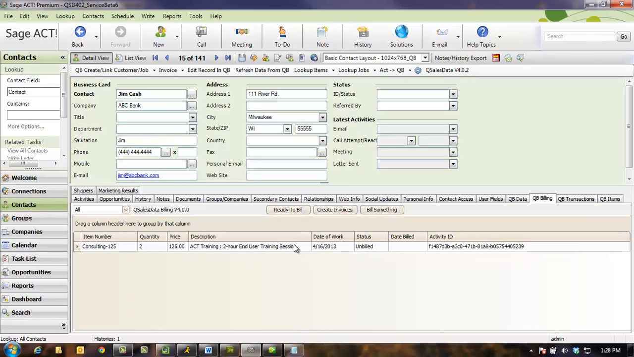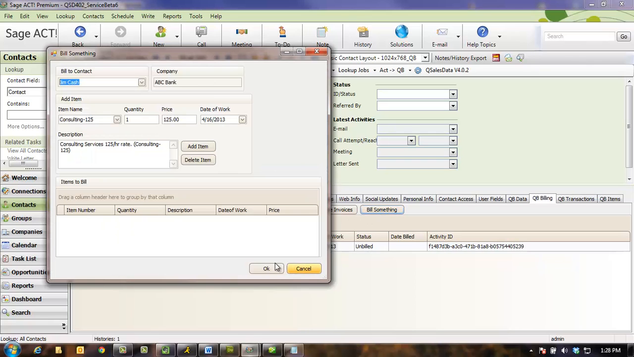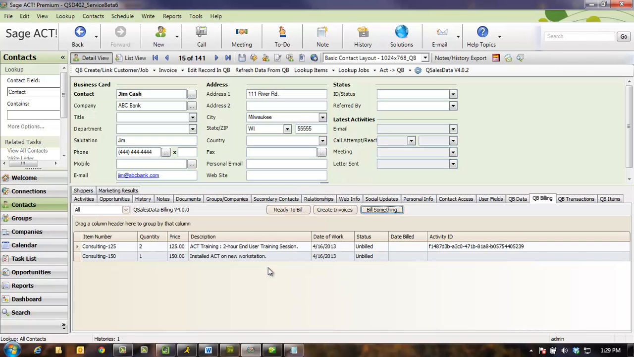So we've created one from a calendar item, we've created one by creating a history, and we can also just click on the Bill Something button here on the QB Billing tab to take us to that same screen. So if I forgot to add something, for example, to this particular billing entry, I can just click on Bill Something and add another one. So let's say I also did an install, so I'm going to do Consulting 150, and I'll just say installed ACT on new workstation. Add that item, click OK, and now we have both of those billing entries.